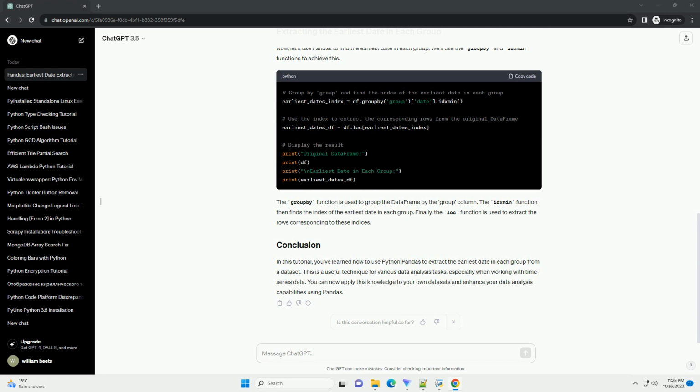In this tutorial, you've learned how to use Python Pandas to extract the earliest date in each group from a dataset. This is a useful technique for various data analysis tasks, especially when working with time series data. You can now apply this knowledge to your own datasets and enhance your data analysis capabilities using Pandas.